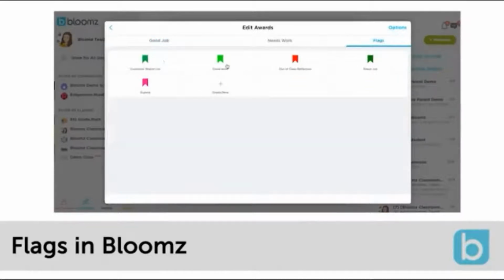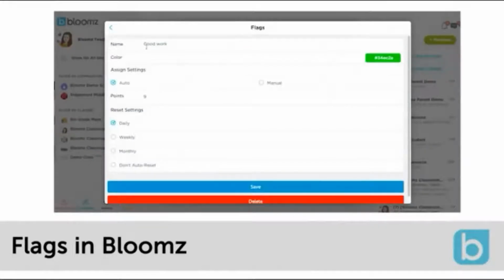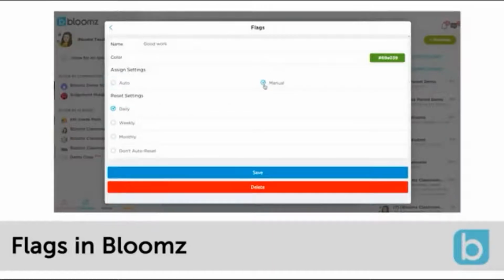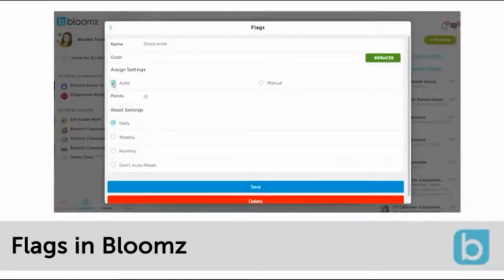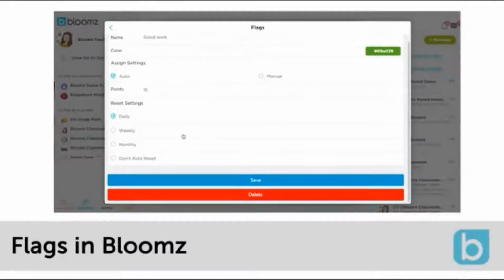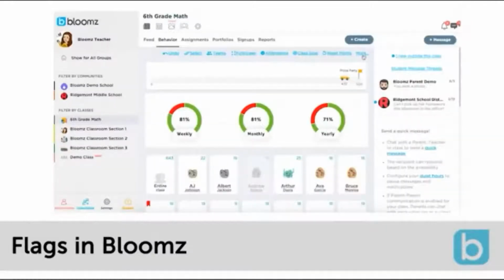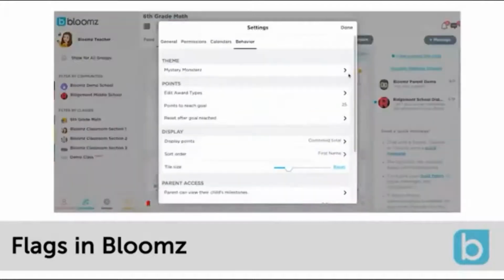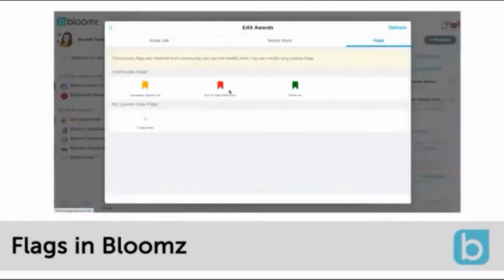When you create or edit a flag, you can edit the name of the flag, change the color, and even decide whether this flag will appear automatically when a student reaches a certain point threshold, or if you would like this to only appear when you or your staff member in the class manually adds it to the student's profile. You can also decide when these flags reset. Click Save.